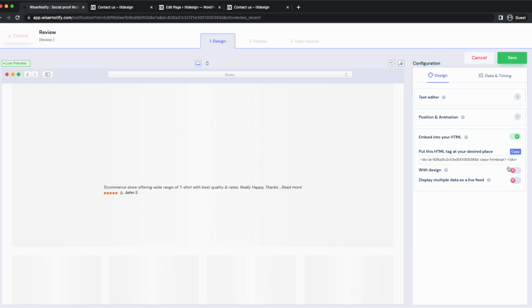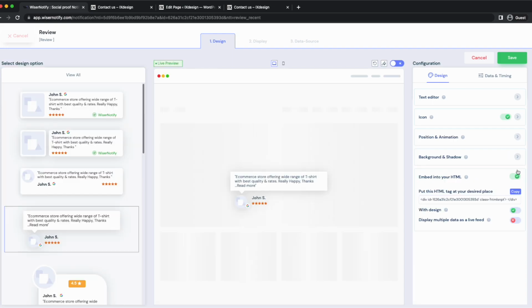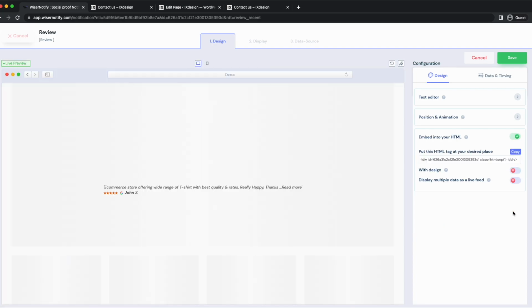You can see a preview of how your notification will look like without design. If you want to show notification with design, you can turn this option on and the notification will be displayed with the design. As you can see that when you turn off the design option, the notification is displayed as inline text and not as a pop-up.